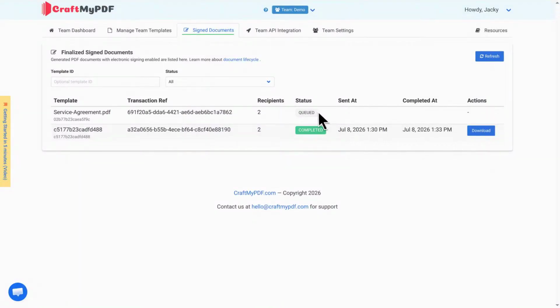To check the status, go to Sign Documents in the dashboard. From here, you can see whether the document is queued, sent, completed, rejected, or failed. Once the signing is complete, you can download the signed PDF.